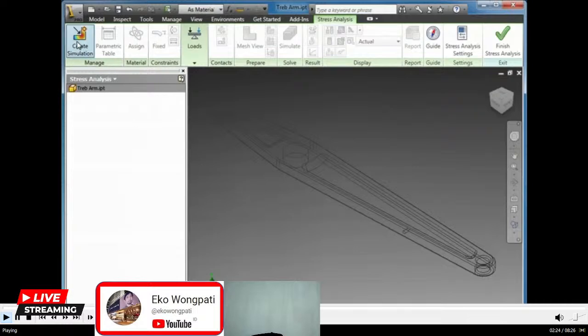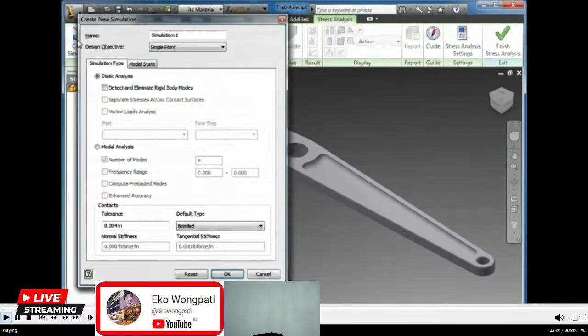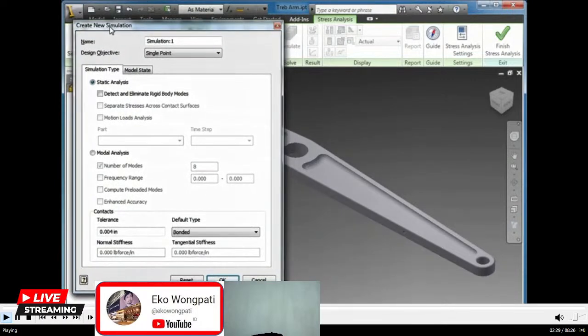So to get started, we can create a simulation using the icon on the left, and that brings up this new simulation dialog. Now we're going to go ahead and create a static analysis, single point analysis. Inventor also has the ability to do a parametric dimension analysis, where you could change or set a range of sizes for specific features in the model to run multiple simulations at once to find out which one is the least amount of weight with the highest safety factor, for example. But in this case, we're going to start out with just a basic single point analysis.